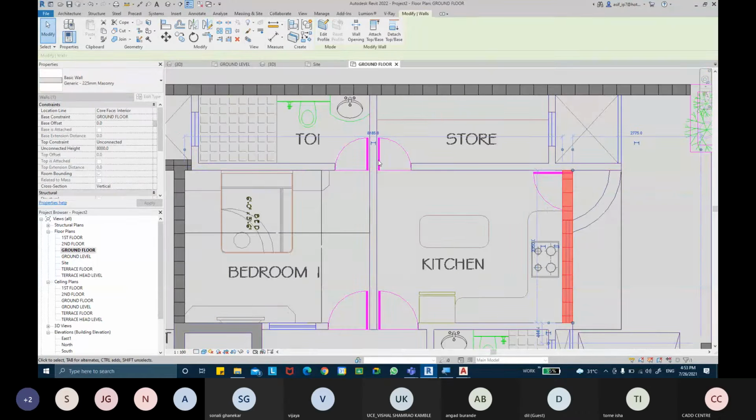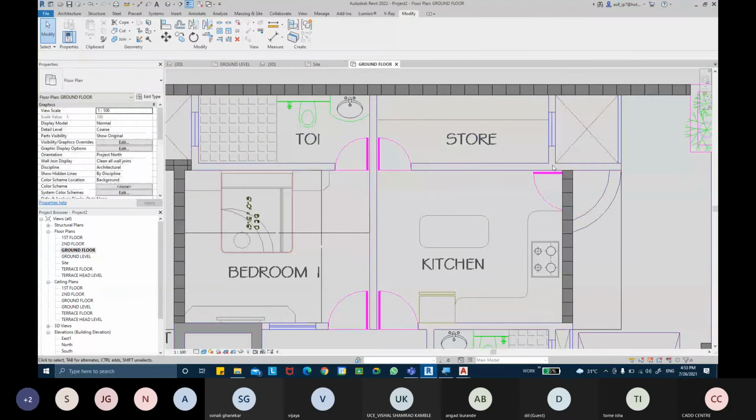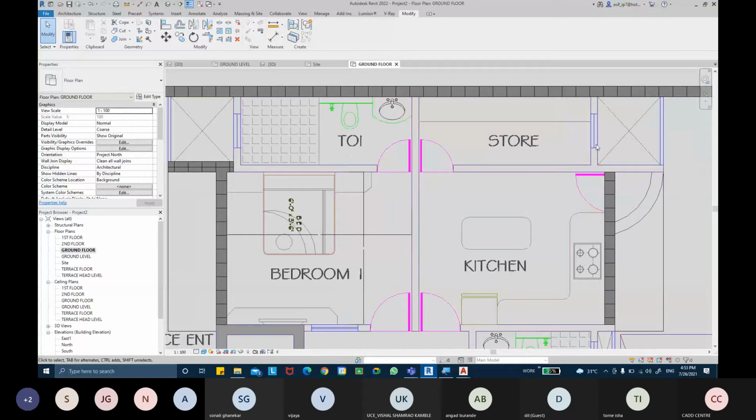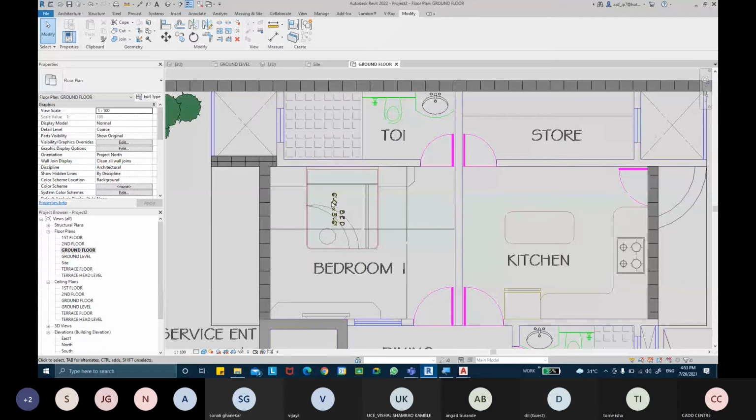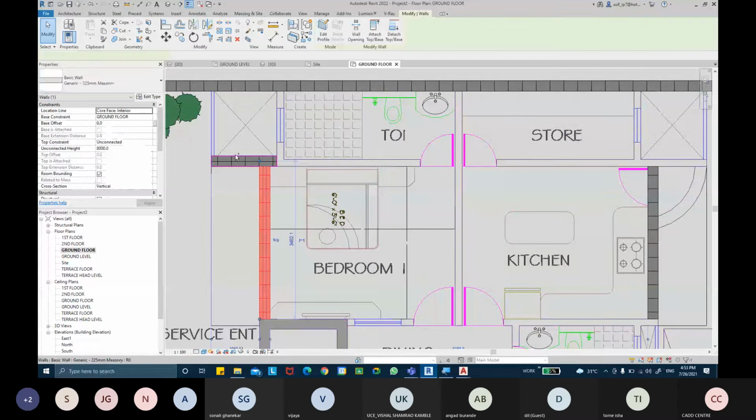Same over here. Just like that. That can be my main wall. And these can be like partitions. These walls will be like, again, will be connected up to the first floor.